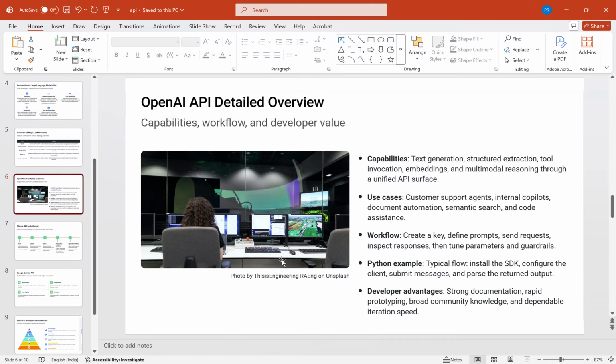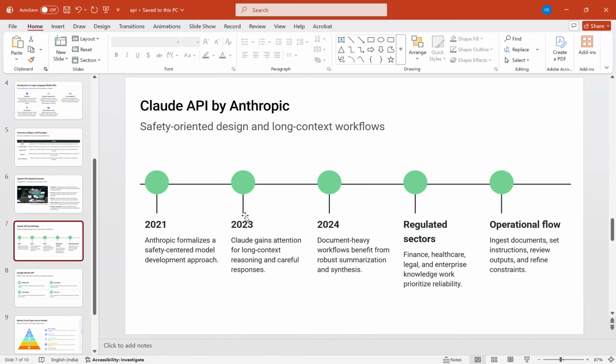Now let us understand the Claude API. Claude API is developed by Anthropic and is designed with a strong focus on safety and reliability. Claude is especially useful for long documents, research tasks, legal analysis, and healthcare workflows. One important feature is long context understanding. This means Claude can process large amounts of information in a single conversation. For example, a company can upload long reports and ask Claude to summarize or analyze them. Claude is commonly used in industries where accuracy, safety, and reliability are very important.